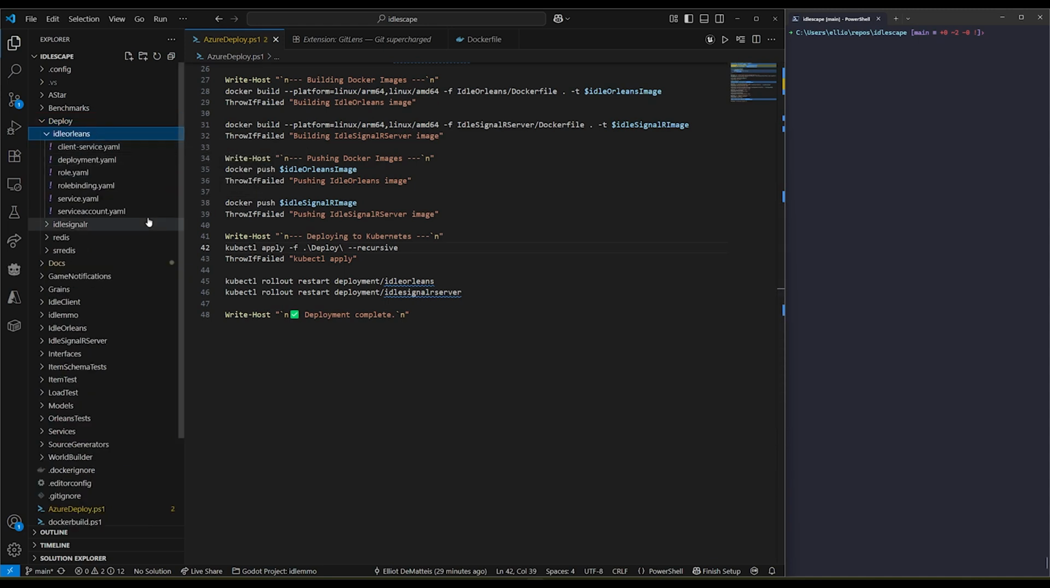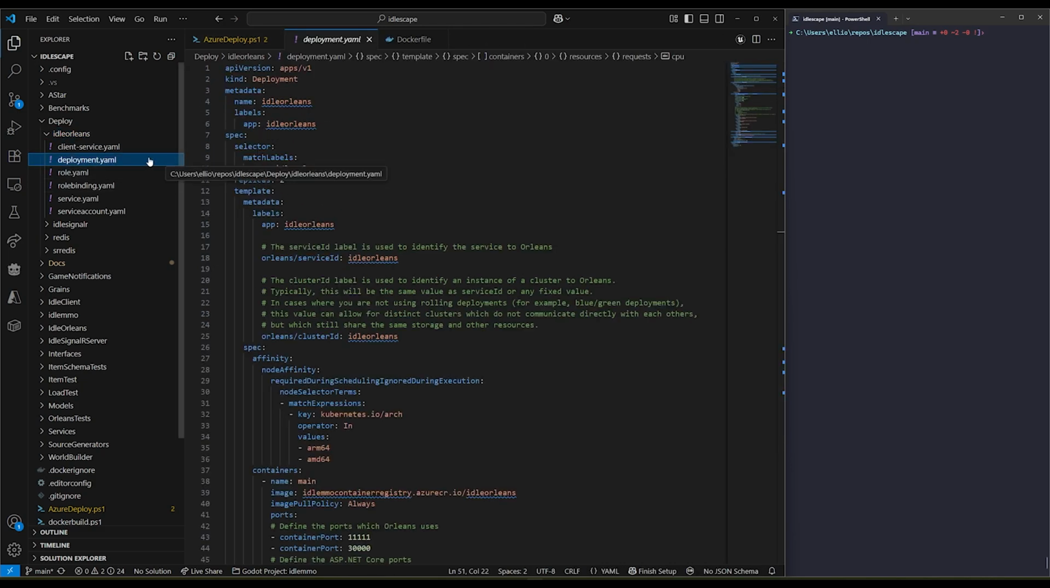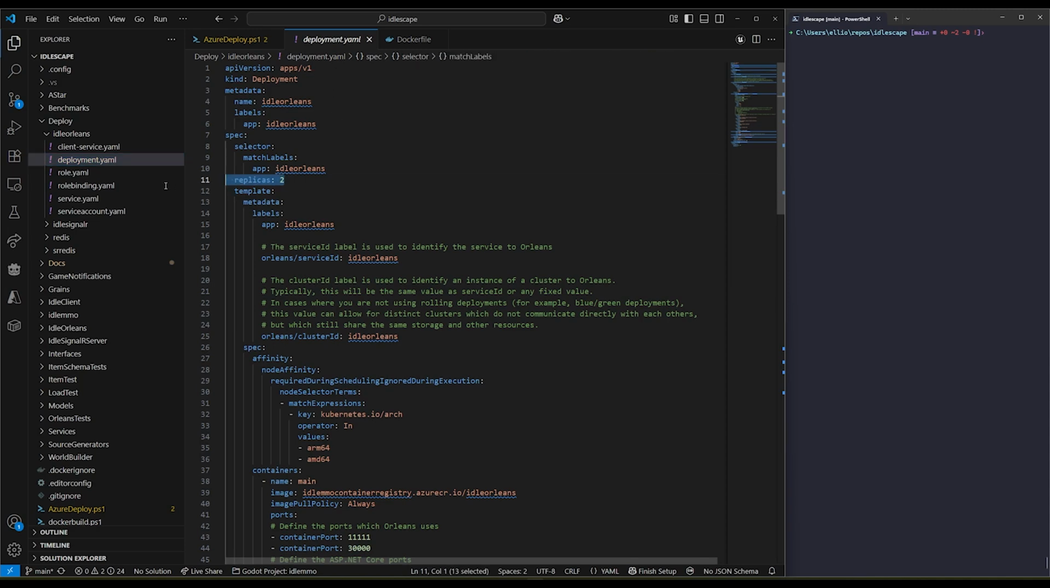So I just look at one of these. They have a bunch of stuff like a role binding, service account. A lot of this stuff is just permissions nonsense, which was kind of a pain to figure out. But most stuff is kind of defined in this deployment.yaml, which defines the actual deployment, how many replicas we're going to deploy. So I just have it set to 2 right now.